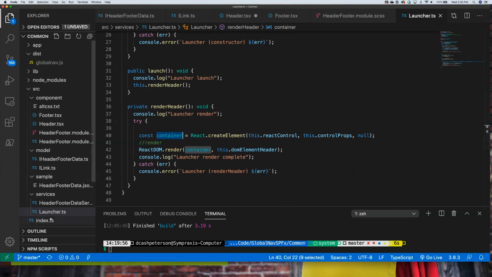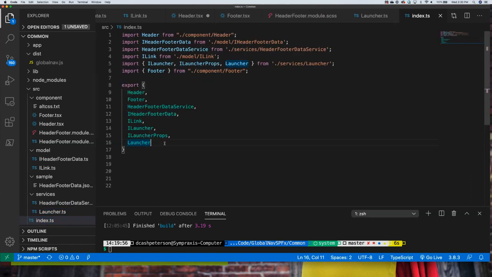Now, there's one last file that I want to show, and that's the index. As I said at the very beginning, we're creating 3 projects, one for Common, one for Classic, and one for SPFX. We need a way to get that data from this Common project into our SPFX and our Classic projects. So in our index.ts file, we're actually importing all of those things that we need: the header, the data service, the data model, and we're exporting them all so that they're going to be available. When this all gets built, it gets built down to a file called globalnav.js.